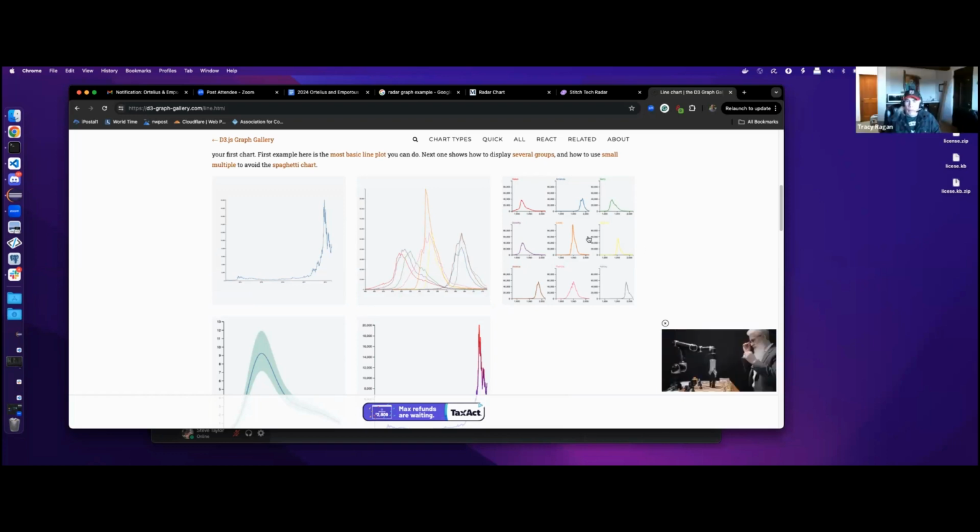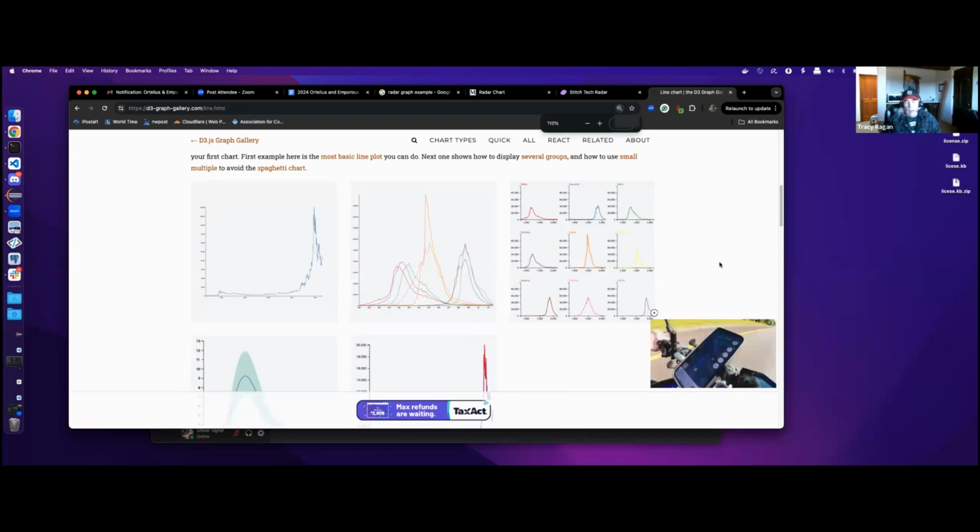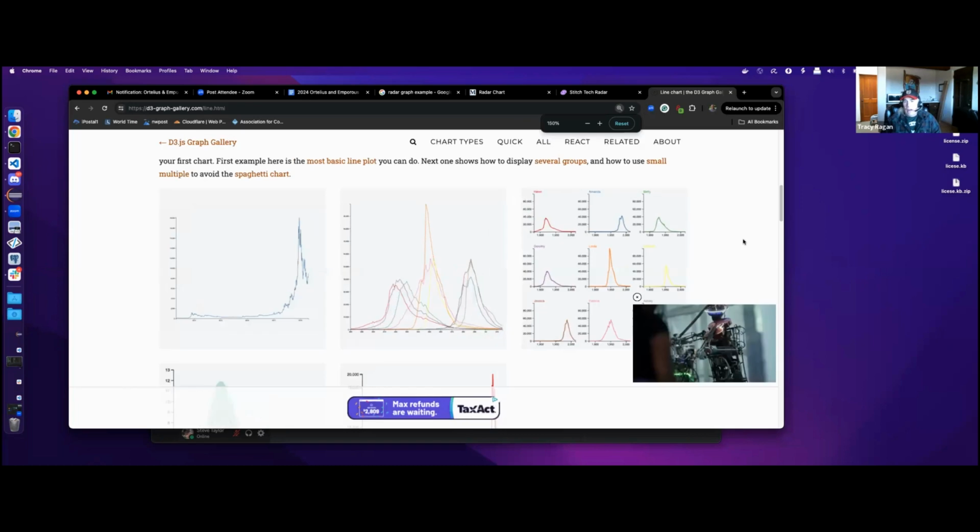So what do you think about this one? We had the histogram a little earlier with the bar charts going across time. What do you think? I like that, the multi-line history here, the small multiple. Let me see if I can get rid of it.